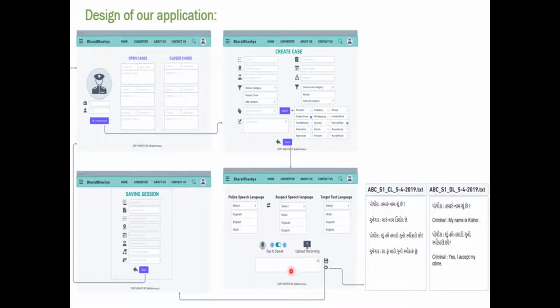The conversation which can be seen here in the small window can be viewed later with this view button. Here we have a general file which has a general language. Suppose we have selected the Gujarati language, then the conversation between the suspect and the police officer will be converted whole into the Gujarati language, which can be seen later. And the conversation which happened in the original format can also be seen here.